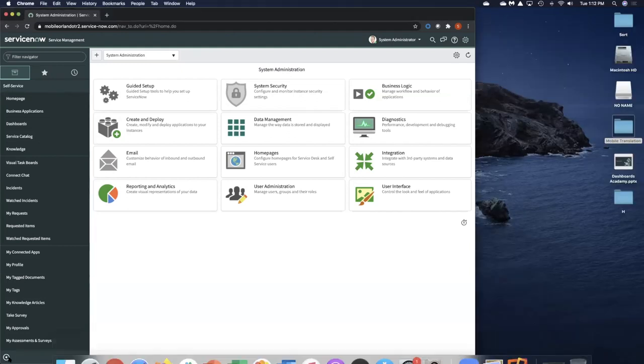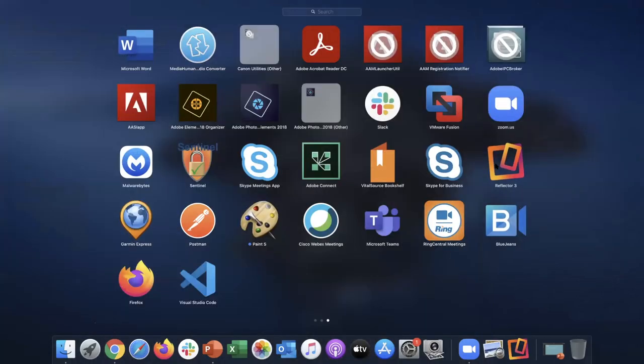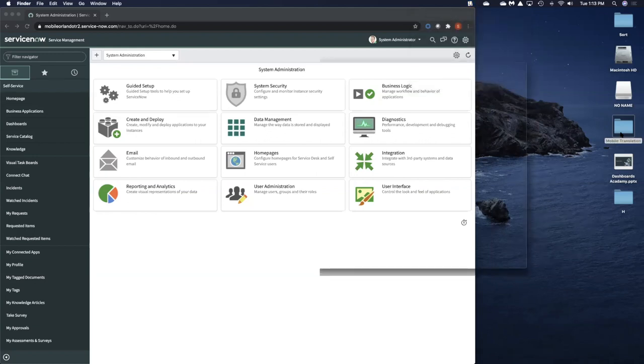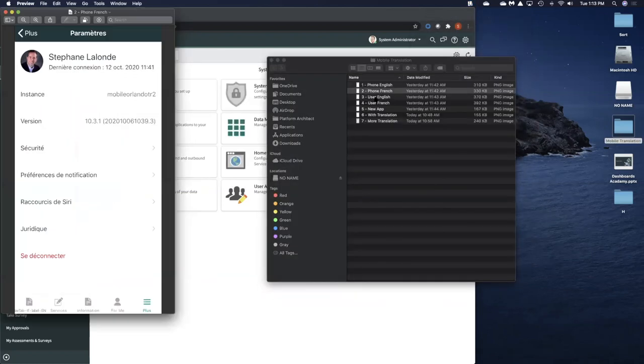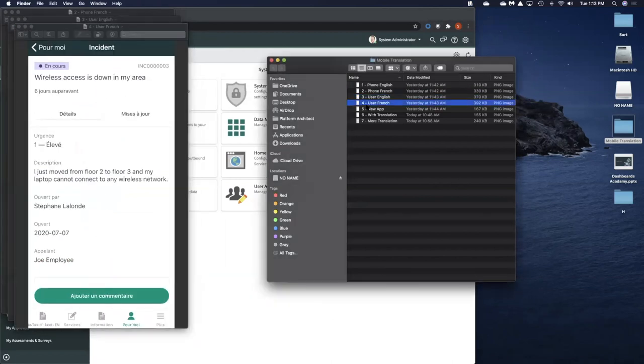Give me 1 second over here. Boom, Reflector, perfect. As this brings it up, I'm just going to show you. I just took a quick screenshot just in case Reflector wanted to behave like this.